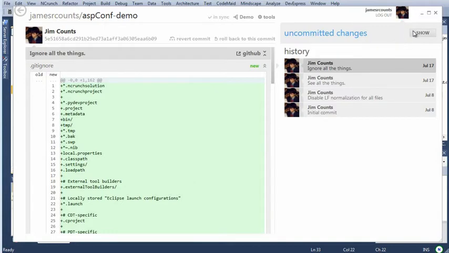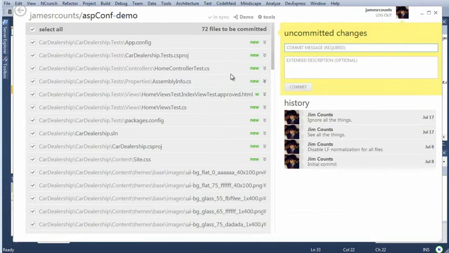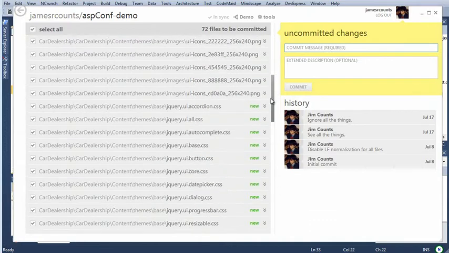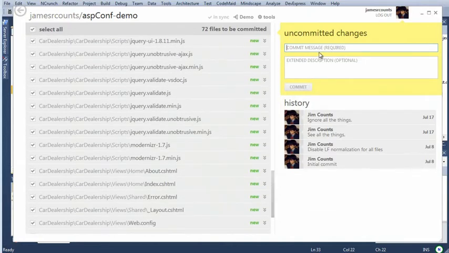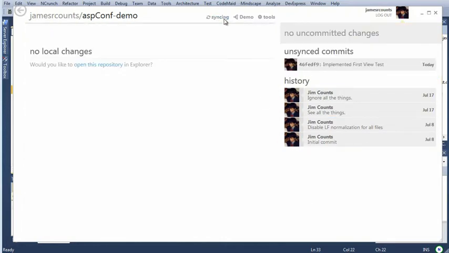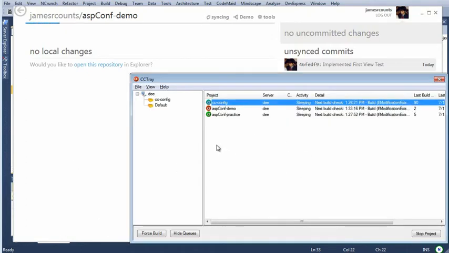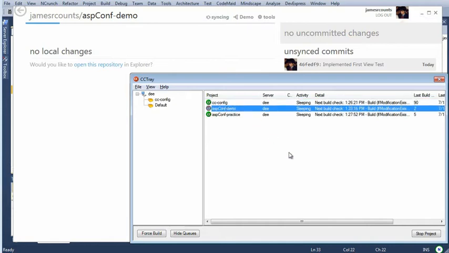So now, this is the moment of truth, right? Here we have everything that we just added. We've got our project and all of our tests. And we implemented our first view test. And once we sync this up, we should be able to force the build server to run. And you can see that I've already configured that, and it's failing because at the moment it's completely empty until we finish this push. And then there's my practice from earlier today.